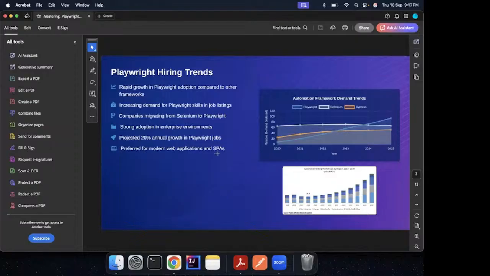All these things that I wrote here, you guys might have already known about. Rapid growth in Playwright adoption, increasing demand for Playwright skills, 20% annual growth in Playwright jobs. The 20% annual growth in Playwright jobs was 1.5 years ago. Do you know the number now? Can anybody predict the number that is going right now in the market?